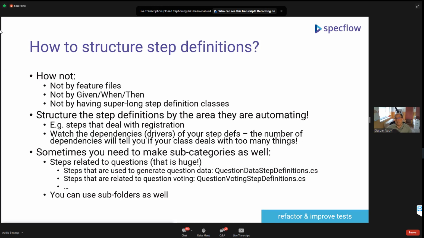And sometimes you even need to make subcategories. For example, in this application, there are plenty of steps and step definitions that are related to questions. If I would make a questions step definition class, that would have too many step definition methods. Therefore, I started to create subcategories. So I have a question data step definition, a question voting step definition, and question answer step definitions, and of course, you can also use them in separate files. You can also use subfolders as well, if they work well.